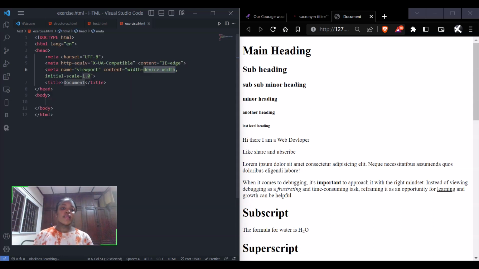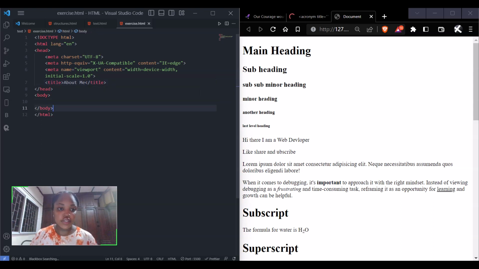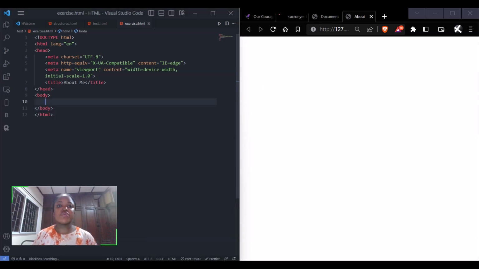So basically what we're going to try to do now is to make this. Just follow what I'm doing. You can do it on your own. Just create a little story about your hobbies. A little story about yourself. A website about yourself. So, about me. So in our about me, let's open this live server. In about me, let's have an H1.